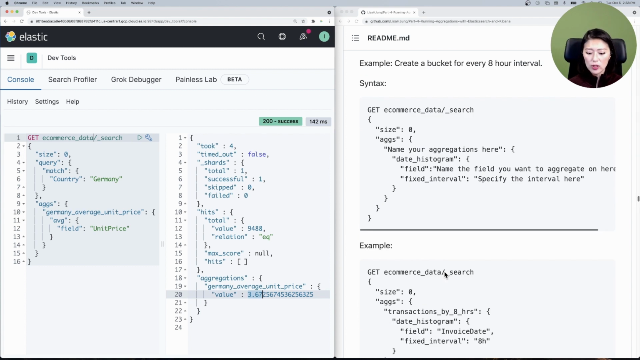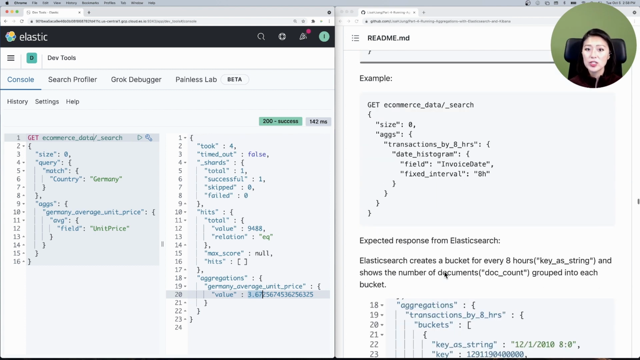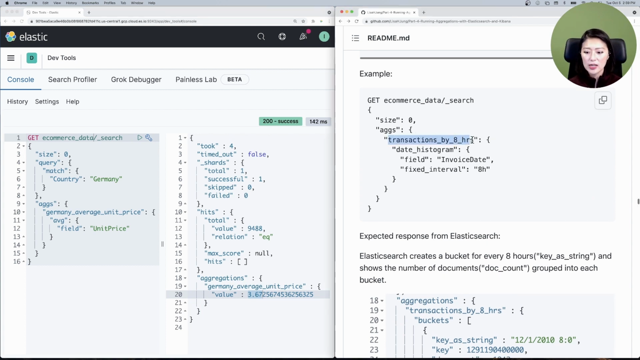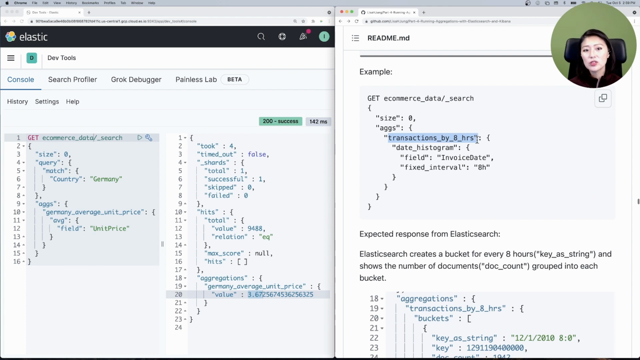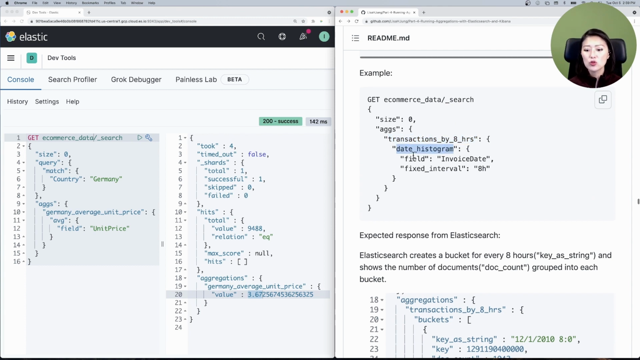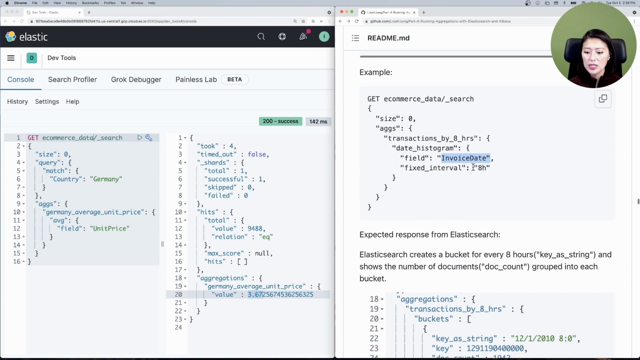So let's see what it looks like when we use a fixed interval with date histogram aggregation. This is very similar to previous aggregations from the last episode. We name our aggregation transactions by 8 hours. The type of aggregation I'm running is date histogram. I want you to run this aggregation on the field invoice date and split the documents into fixed intervals of 8-hour buckets.